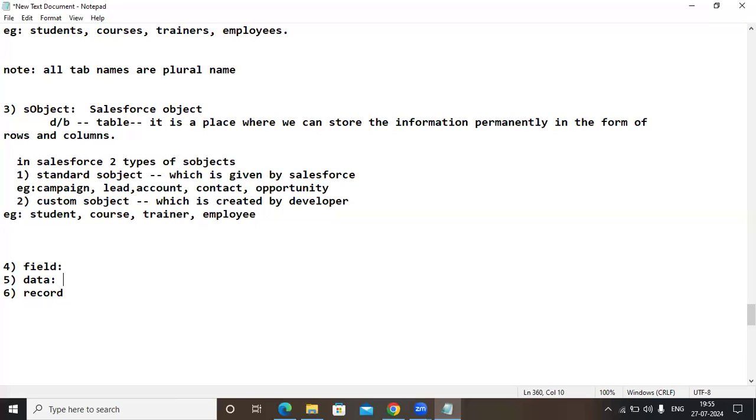Data means whatever we entered into the system is called what? Data. Whatever we entered into the system is called what? Data. Correct or not? Understand, Akanksha? Whatever we entered into the system is called data.